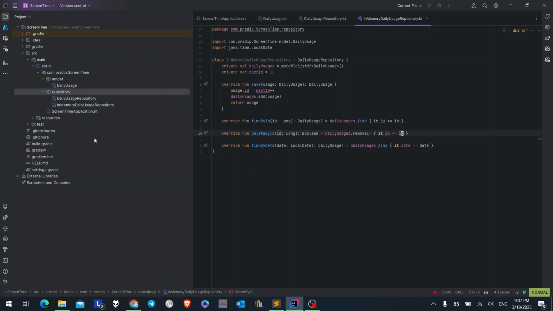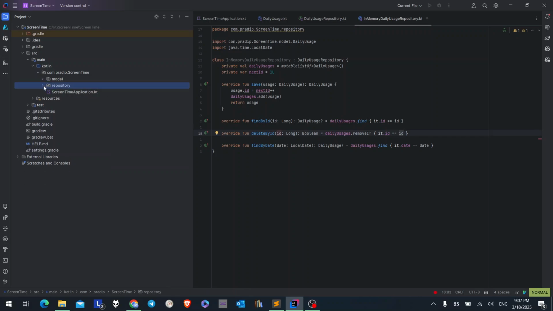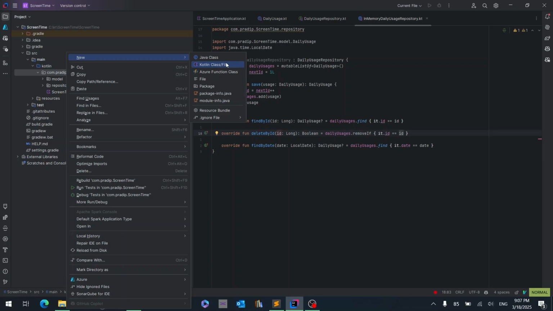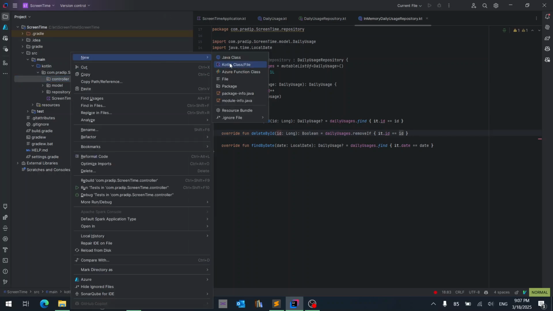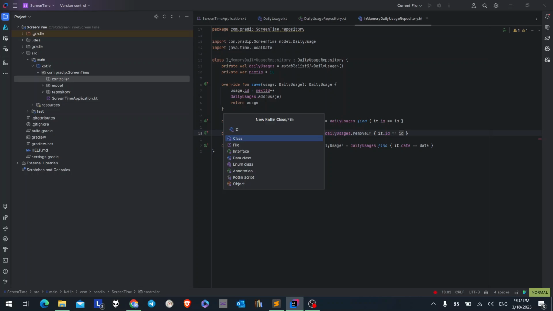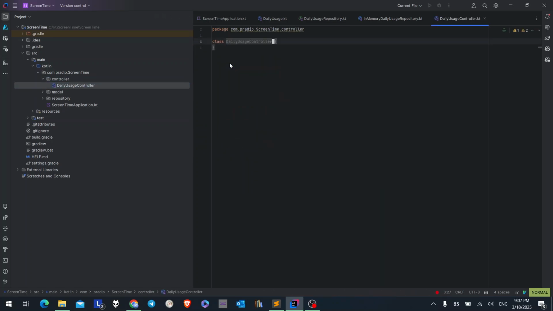Okay, I'm done with the repository and the model, and since it's going to be a short one, I don't want to have any services right now, so I'll just go straight to the controller. Package controller, in classic Spring fashion. So new Kotlin class, DailyUsersController. Okay, and RestController. Now, the way to do dependency injection is to have it inside the controller itself. So private val.